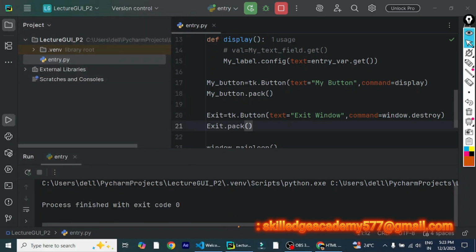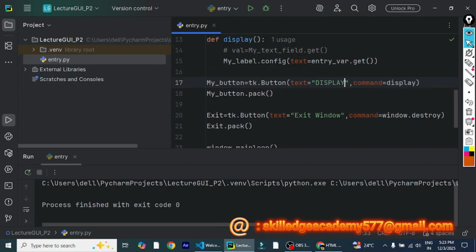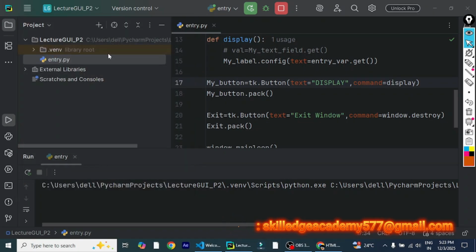So instead of my button, I will use display as the value, and now run the program again. Now the display button is there, which is used to display the value of the entry field onto the label. Now to exit, instead of clicking on this cross button, I can click on this exit button.